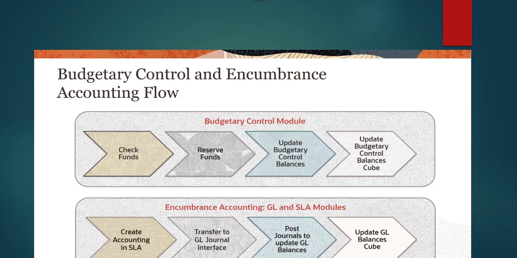So the budgetary control module handles the funds check and reservations and maintains your funds available balances. It is separate from the subledger accounting and general ledger modules that handle your encumbrance accounting. And this separation allows you to implement budgetary control without encumbrance accounting or implement encumbrance accounting without budgetary control if you wish to.